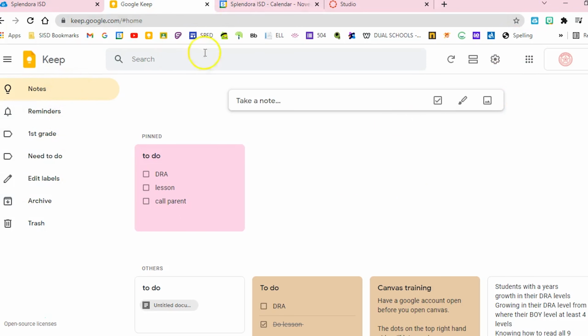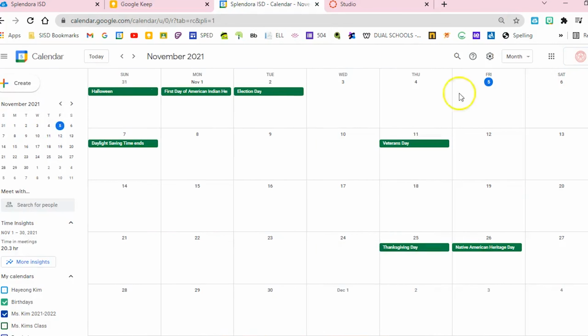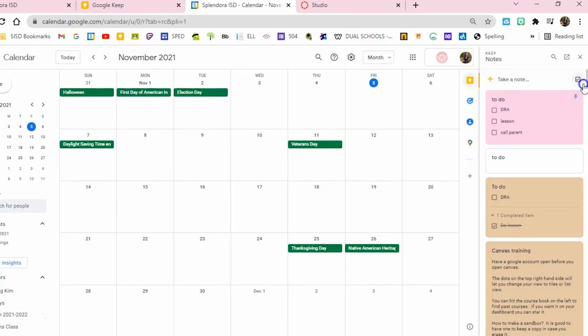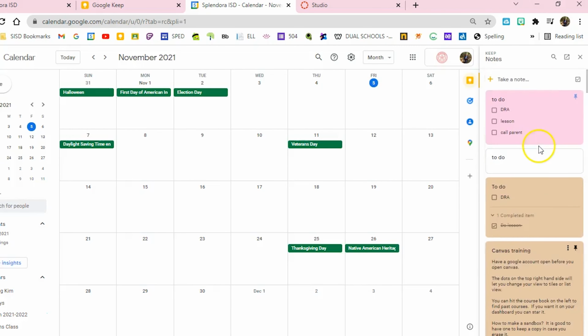Now, the cool thing about Google Keep is that you can see it in any Google account. And so I'm going to pull up my calendar here. As you can see, I took off all my personal stuff. But on the right side over here, if I drag my screen, I have my little icons here. This little button is the same icon. It says Keep. I click on it and it pulls up all of my Google Keeps that I have and or need to do.